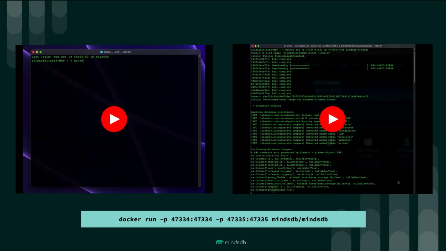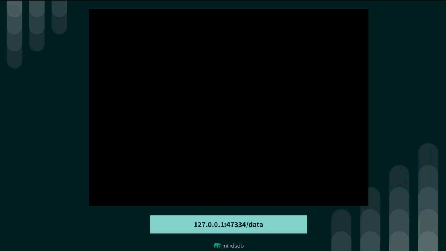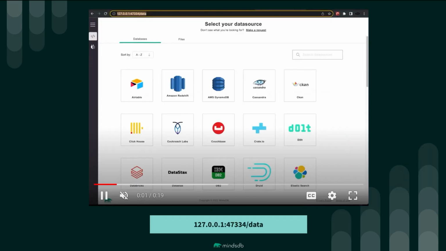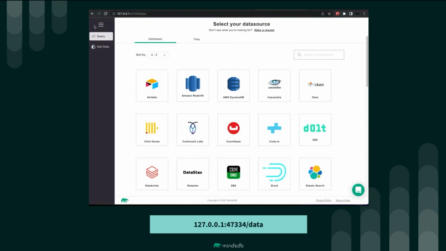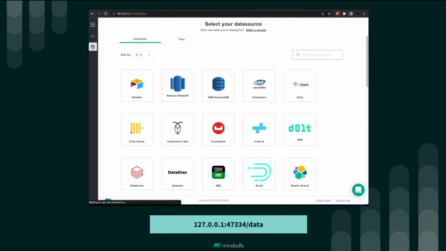Once you start seeing the pull complete and API starting messages in your output, it means the MindsDB container has started running and you are now able to access the MindsDB GUI right in your browser. Use the host number followed by the default port number to access the GUI. It's displayed here at the bottom of the screen.